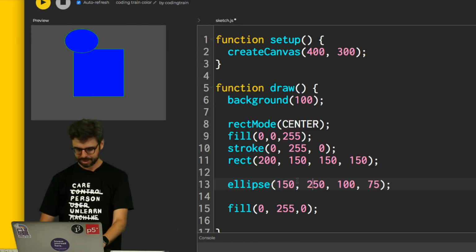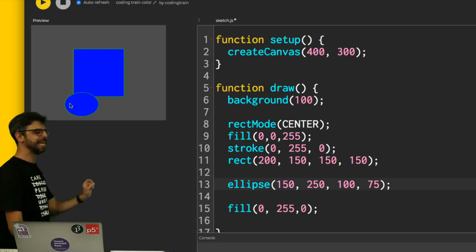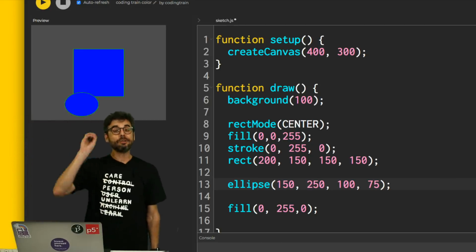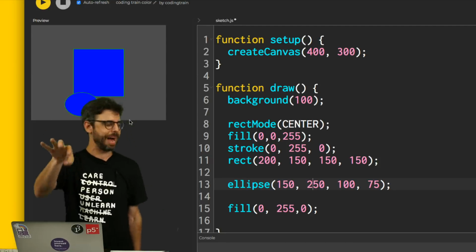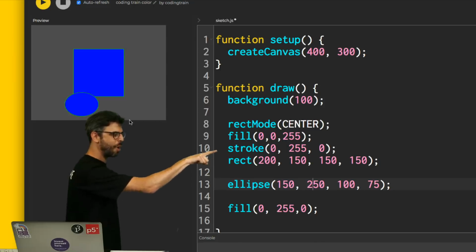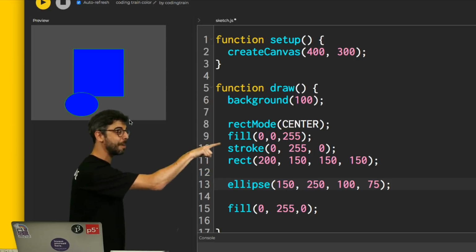Let's move the ellipse over. You see how the ellipse is on top of the rectangle? It's because it's drawn after it. But you need to set the color of what you're about to draw. Notice how fill and stroke are right before the rectangle. Well, that's set to blue, that's set to green. The ellipse is still picking up that fill and stroke.